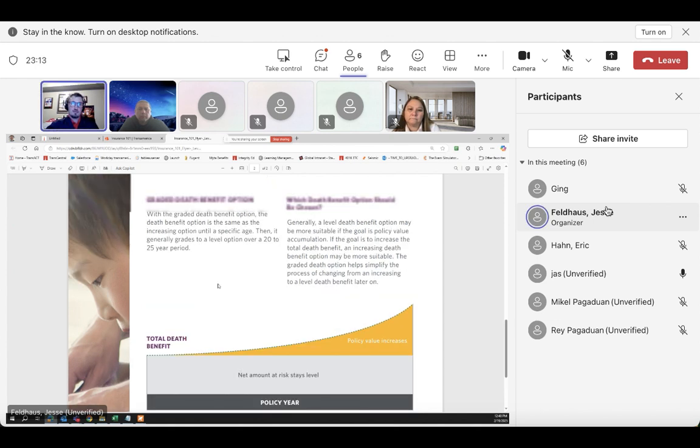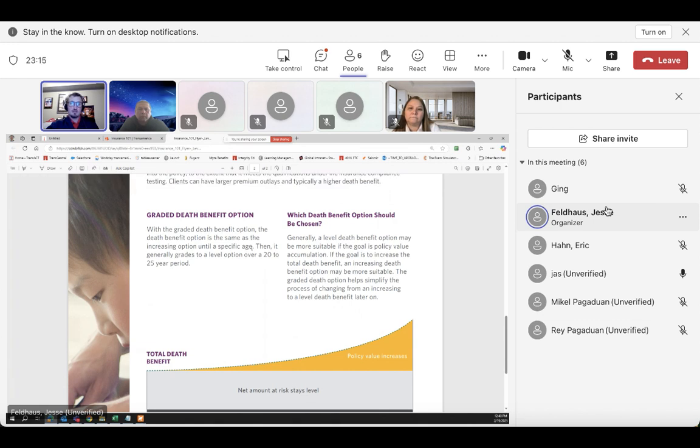But then you have graded. So graded is the same thing as increasing until age 70. Starting at age 71, it takes time to level back off, but that depends on the funding. If we aren't funding tremendously well, it could take 20, 25 years to level off. That means it's increasing all the way to 80, 90, which the cost of insurance is getting very rapidly more expensive at those ages when we're still increasing.